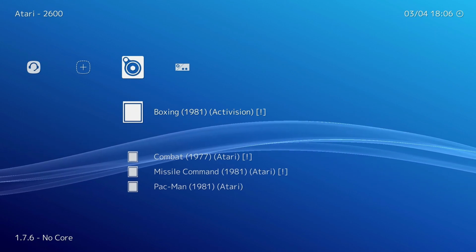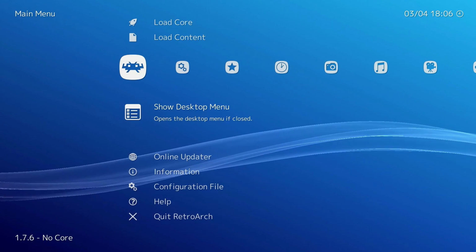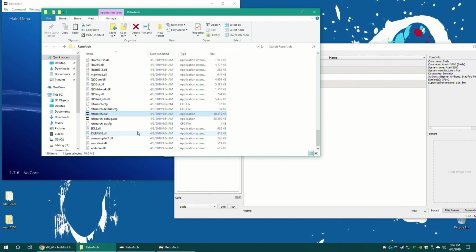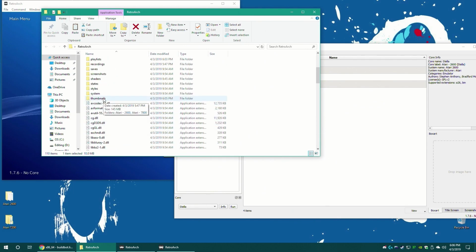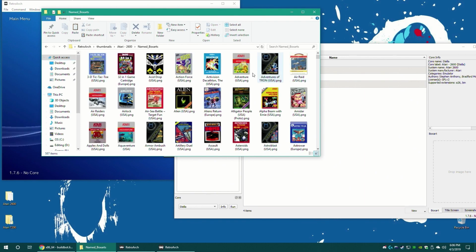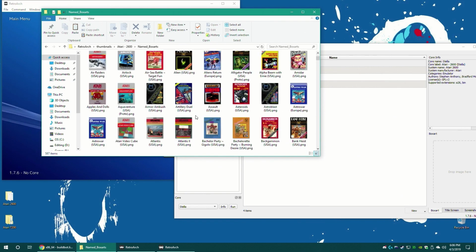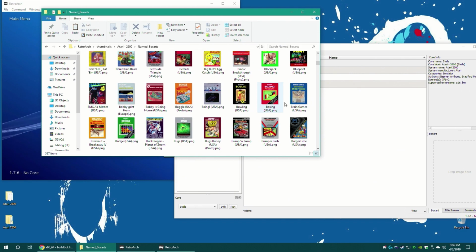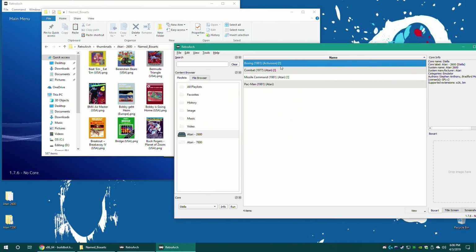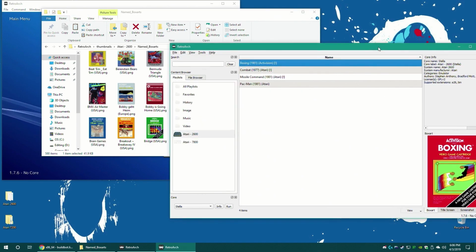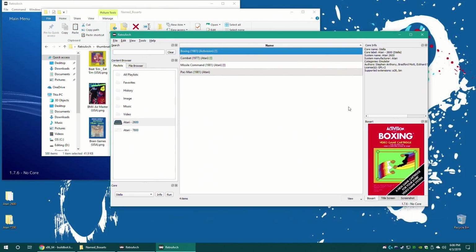We're going to go back into that desktop menu. We're going to pull that over here, and now we are going to pull up our Retroarch folder. We're going to click on thumbnails, Atari 2600, named box arts, and this is all of our box arts for every Atari game that there is. So just go ahead and find the one you need for your game. So I need boxing right here. So I have boxing selected, we have boxing right here, so we're just going to drag it right there, and now that is our boxing cover art.